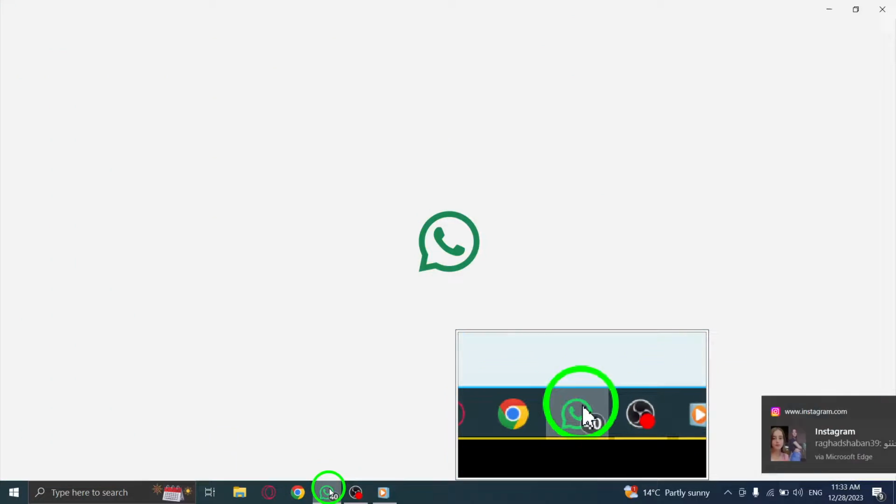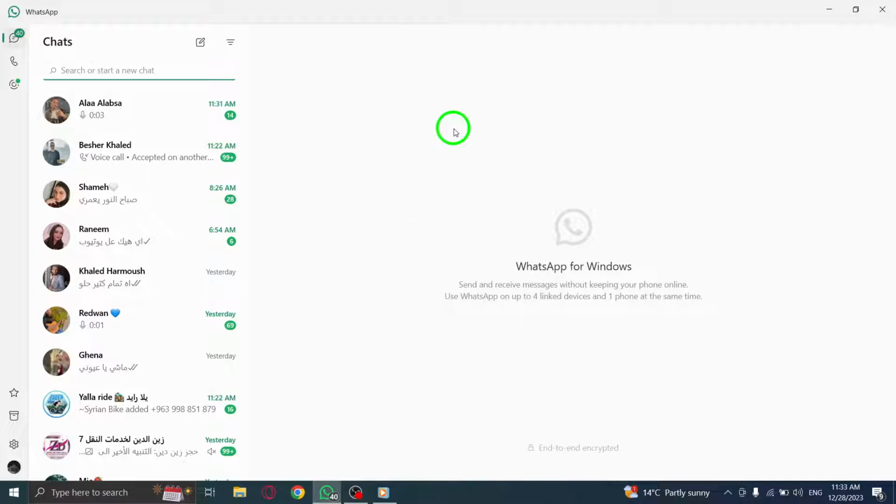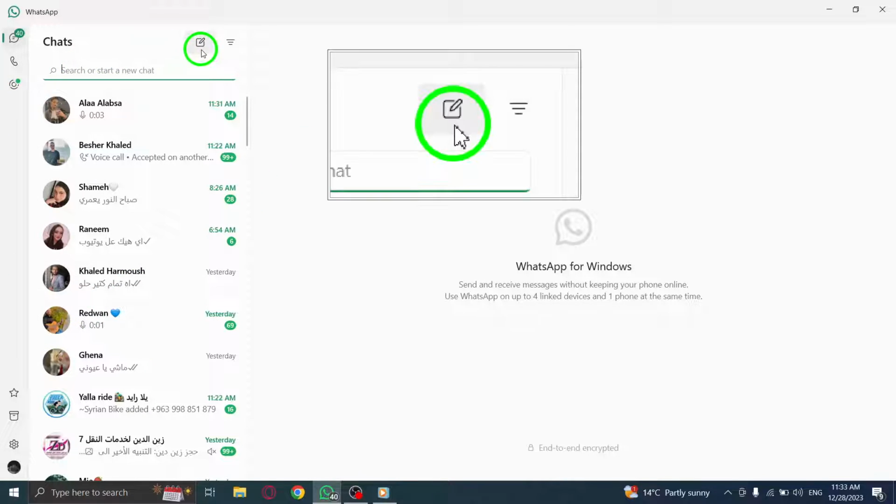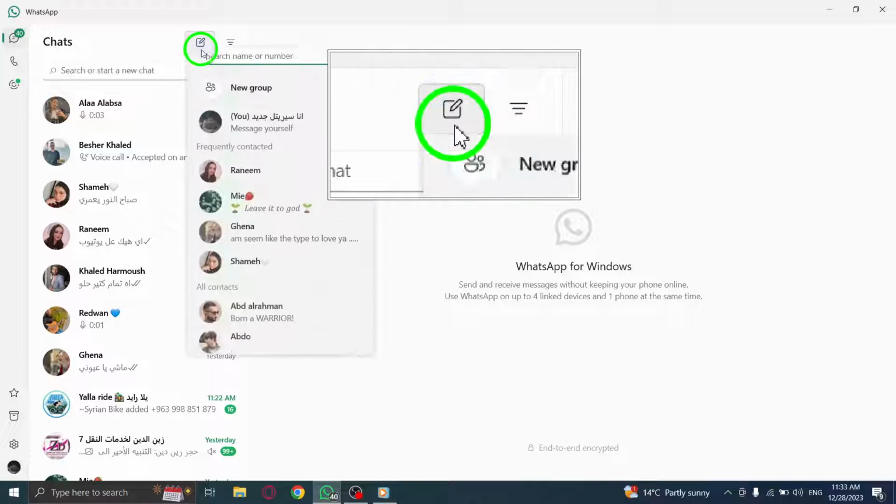Open the WhatsApp application on your PC by launching it from your desktop or taskbar. Step 2. Look for the New Chat option, usually located at the top of the WhatsApp interface. Click on it. Step 3.